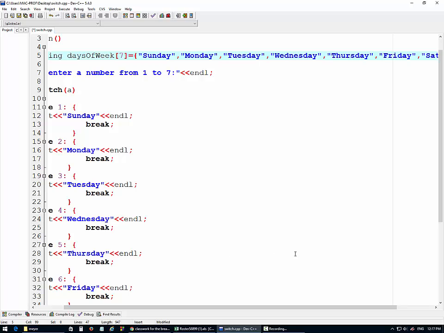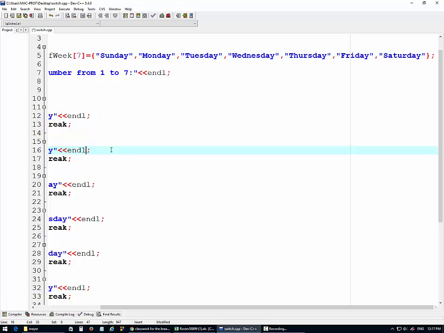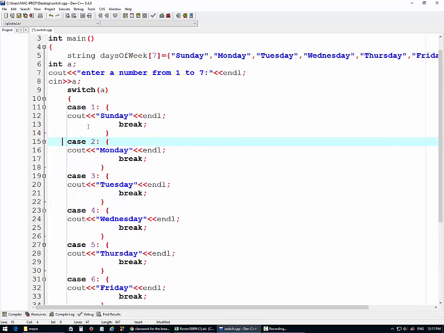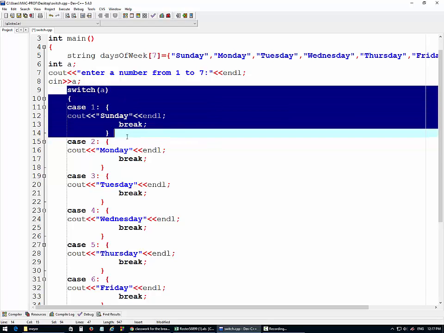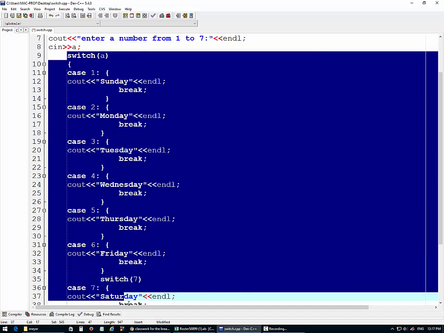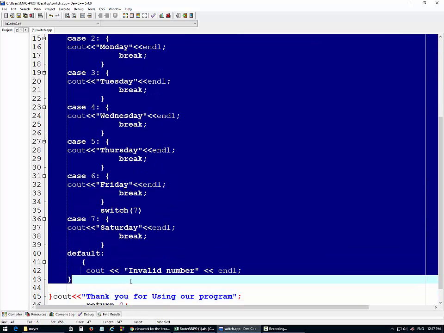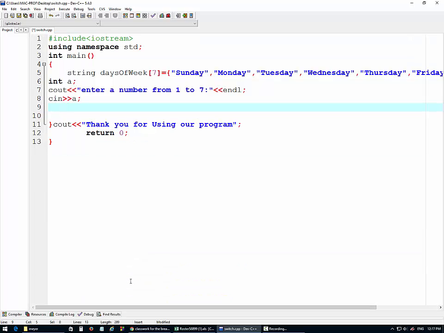We don't need a switch anymore. So let's get rid of the switch. The whole switch statement comes out. And we replace it with one cout line, pretty much. So we could still do an if that makes sure that it's between, you know what, let's just assume any input is valid. So let's get rid of the test and we'll go cout.